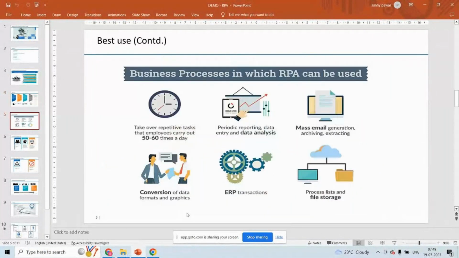Okay, and here you can see it. Take over repetitive tasks that employees carry out 50 to 60 times in a day. The first and foremost rule is that if there is repetitive work available, then that is the best use case for RPA. Wherever the employees are doing repetitive work, such as back end operations, there we can implement RPA.